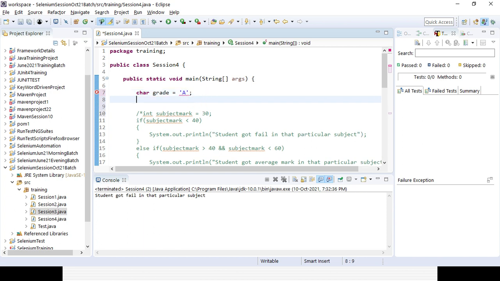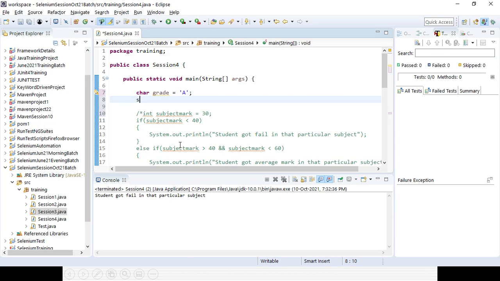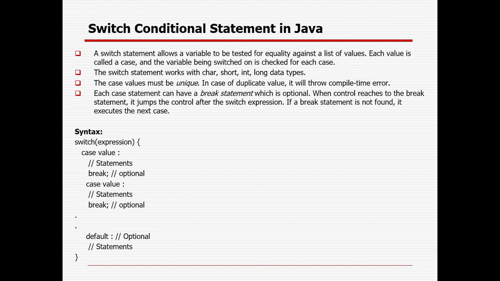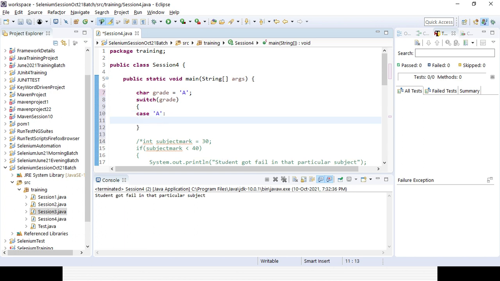And what is the syntax for the switch statement? Switch expression. So I will be using switch, S-W-I-T-C-H, expression, meaning here grade. Grade is the variable or expression, right. Then I will be giving the curly bracket and you will be giving all the cases one by one, right. The case value and the statement. Case will all be lower case. So what is the case? I can give A, then colon, and after that you need to give the statement, right.